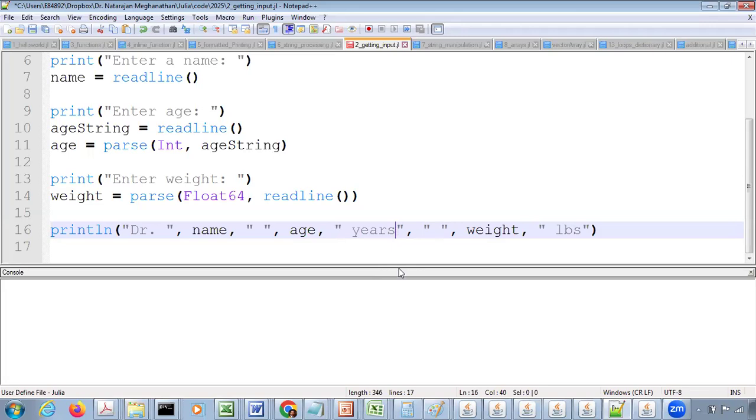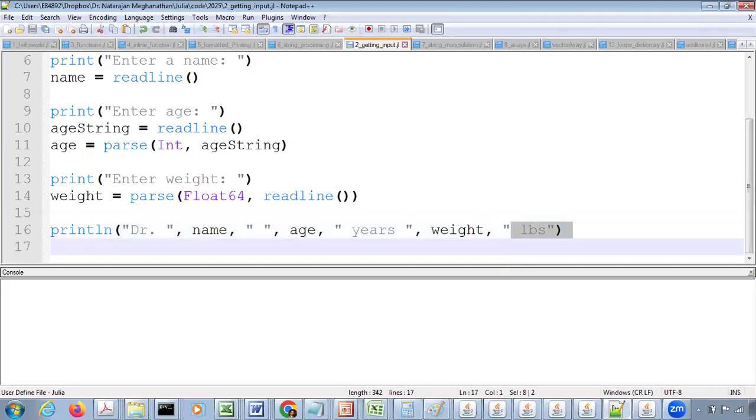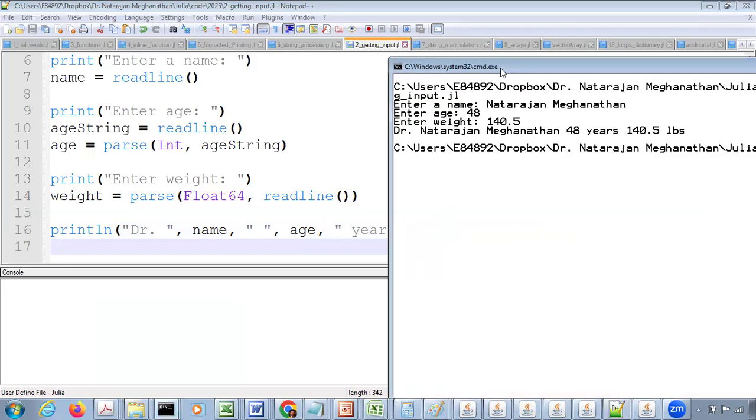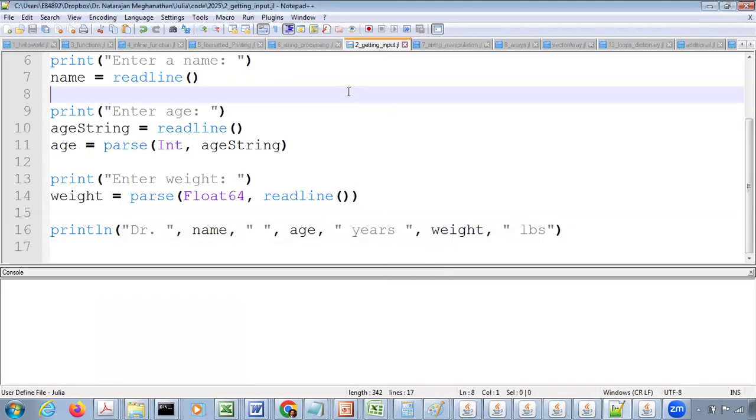Now I could have had this blank space right here, so that's perfectly fine as well. Then I don't need the separate thing here. So both are going to be the same thing. Okay, then the weight value, say 140.5, and then the blank space here, and then the lbs. So then it gets printed, and there's nothing else in this code. Okay, I hope that's clear.